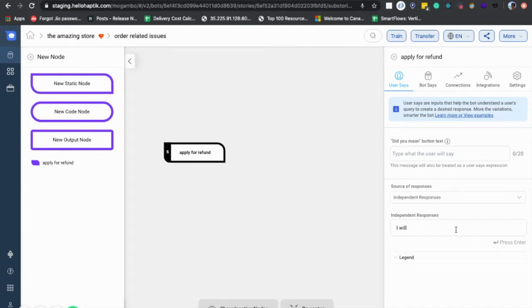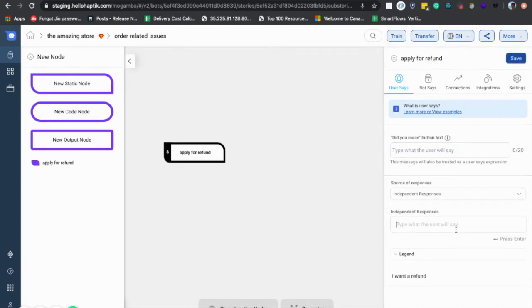But for the sake of this demo, it's generally recommended that if you add at least 5 responses, you can expect very good behavior from the NLP system. So we'll add an example saying I want a refund, and we'll add a bunch more here. Will you be able to give me?